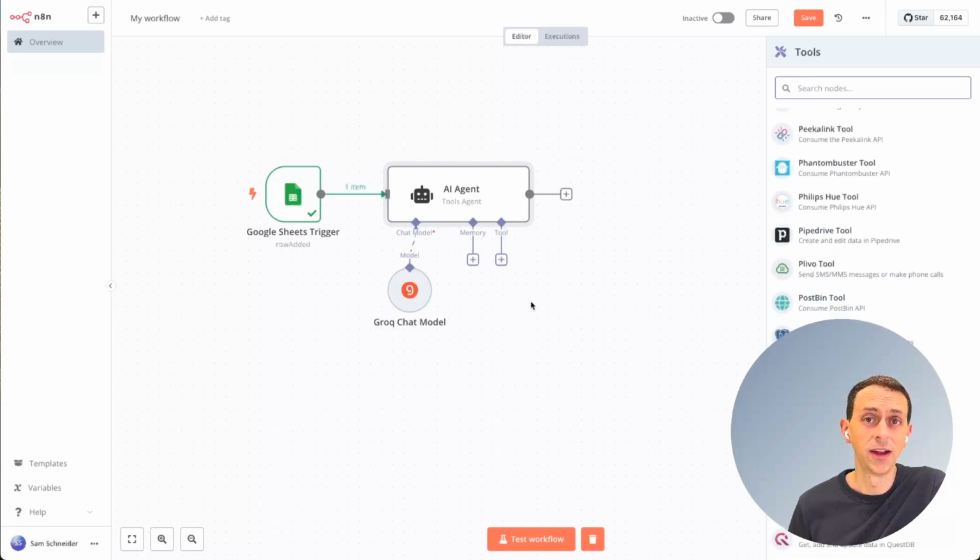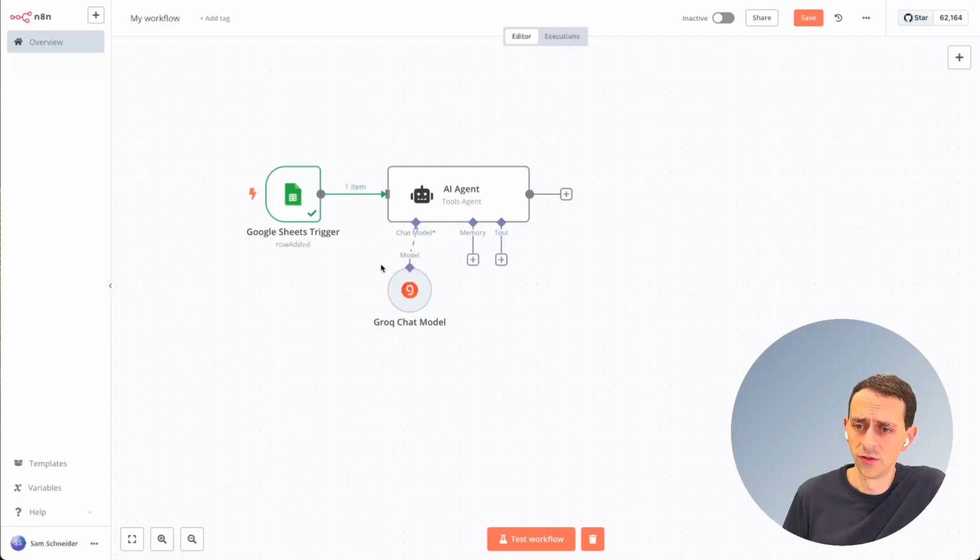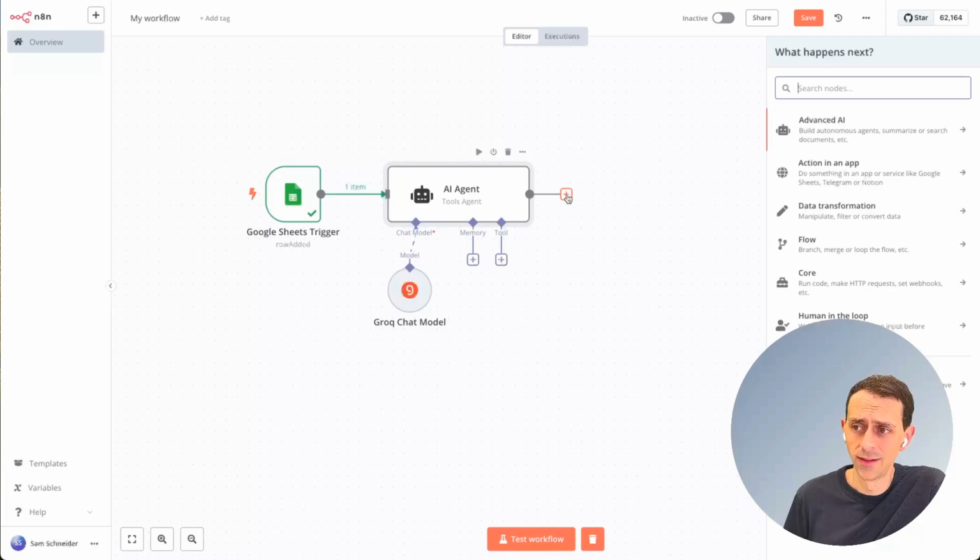So AI agents can be very powerful. Word of caution, don't just give them the keys to everything that you own. Try to design more workflows and rely on AI agents less, or at least be very careful about how many tools they have access to. For this video, we'll just let the AI agent only have access to a chat model, and it's not going to have access to external tools. And then the last thing that we have to do is give an output.